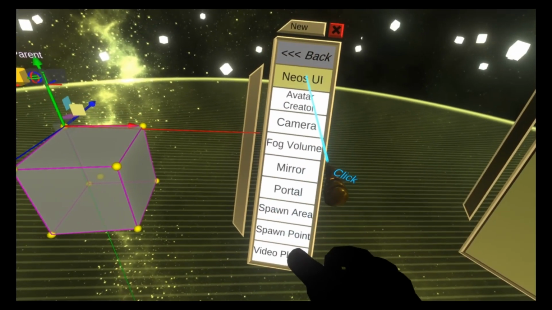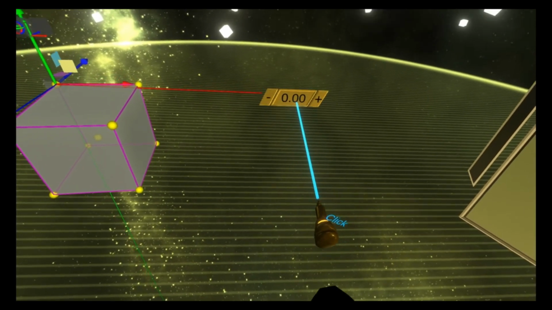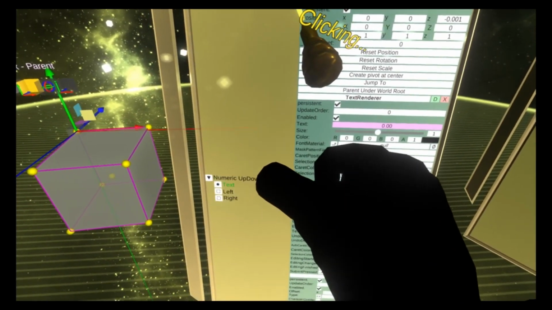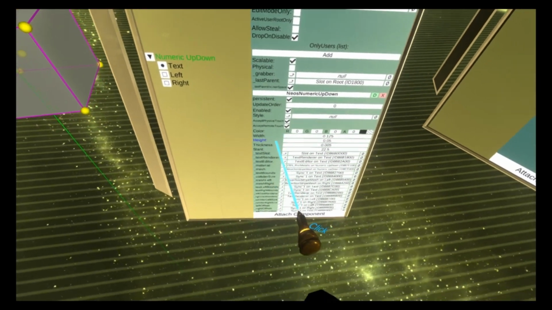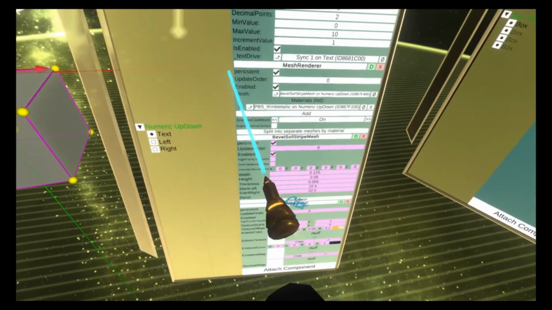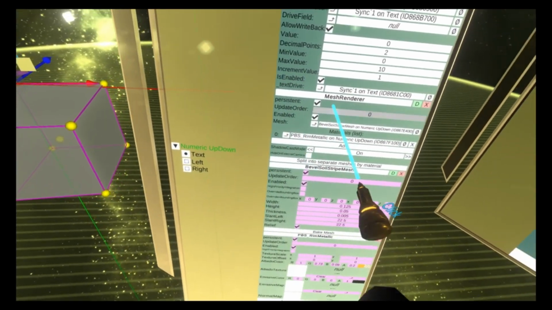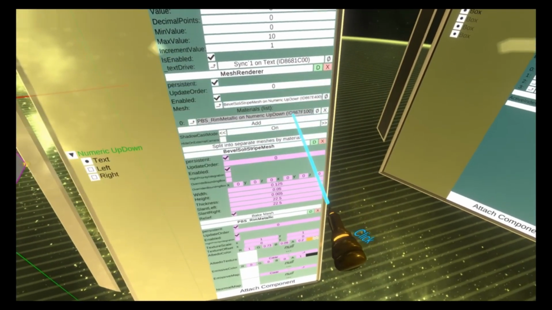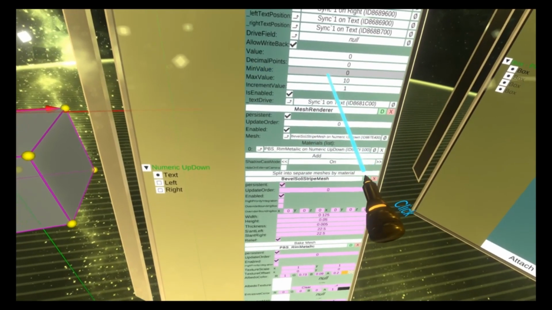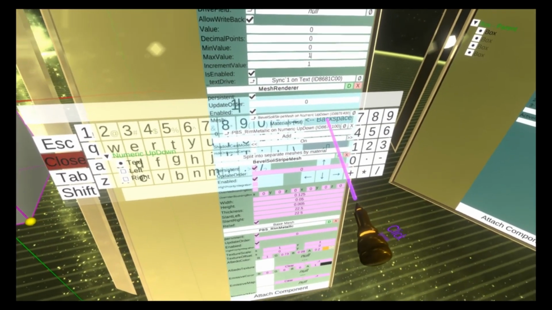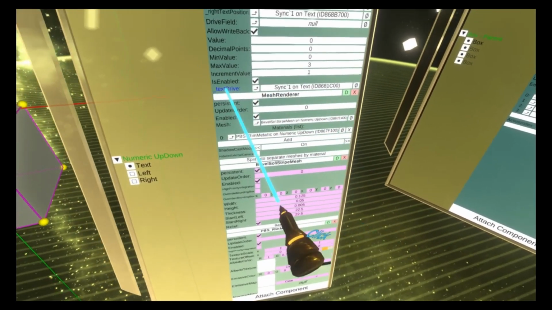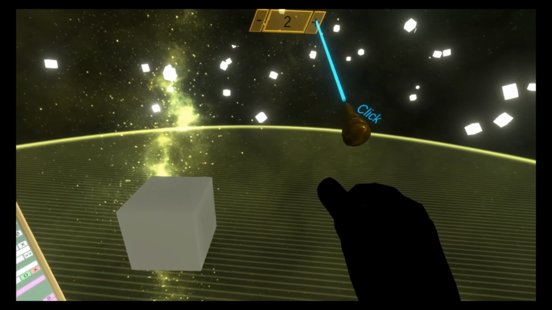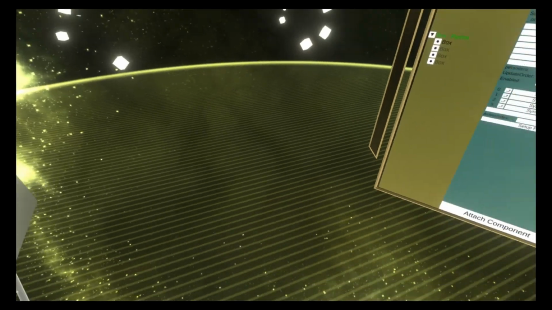Create new object, new UI, numeric up down. We're going to inspect this, jump up to the top, and we're going to set some stuff up here. So for numeric up down, we want the value to be 0, the decimal points to be 0, the min value to be 0, and the max value to be 3. And now when I hit the plus arrow, it goes between 0 and 3.